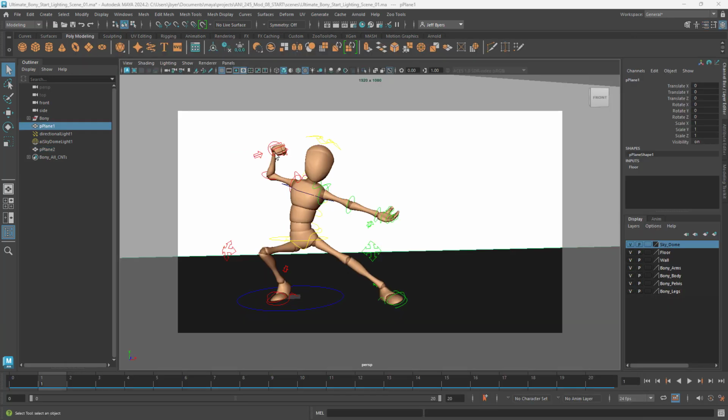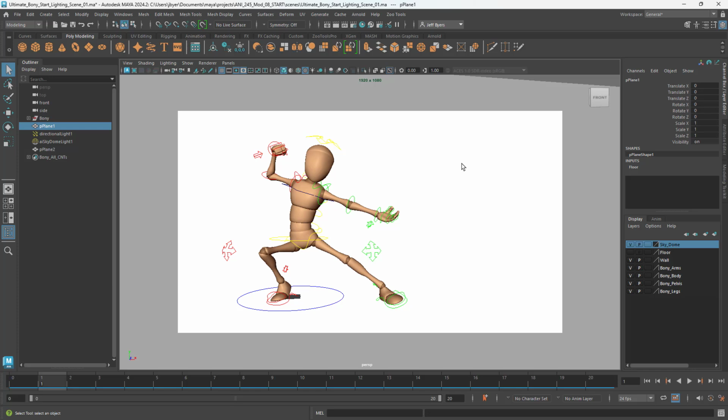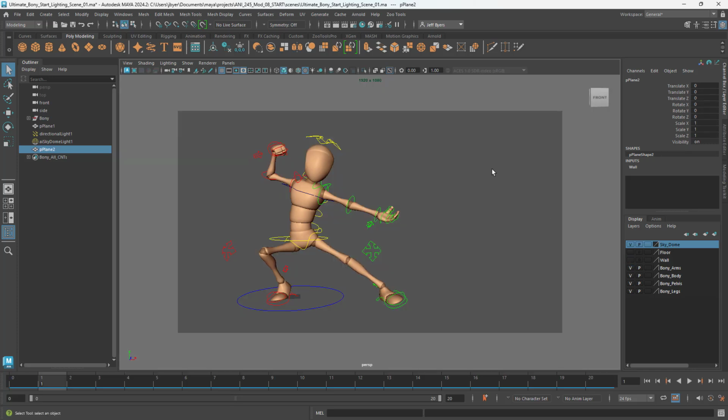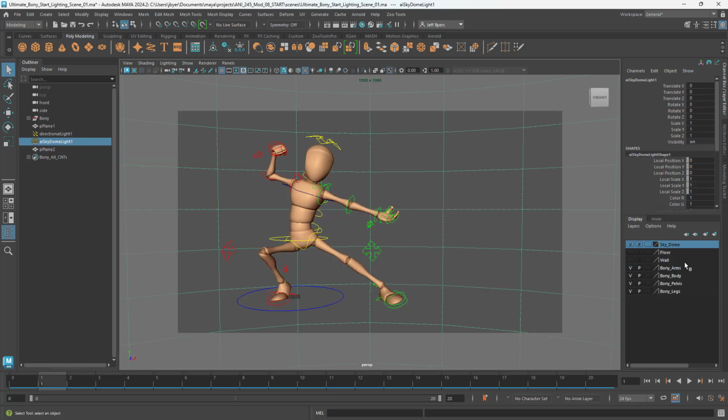To get our silhouette from our image, we're going to go ahead and add our floor to a layer, rename it floor, and turn that off. You're going to select your wall, add it to a layer, okay, and turn that off. And you're going to select your dome and add that to a layer and turn that off. Okay, so we can turn those off and on.